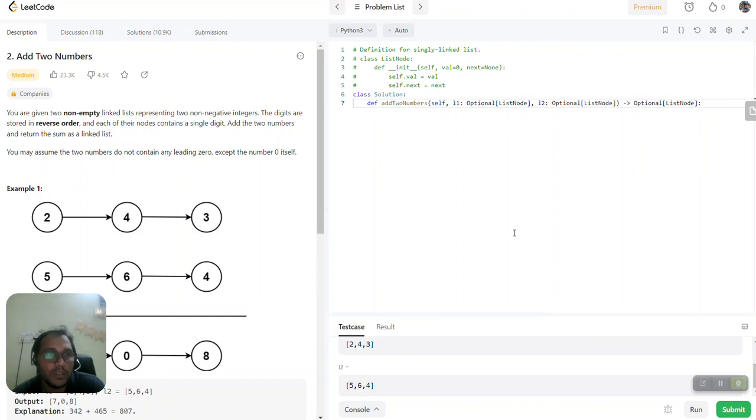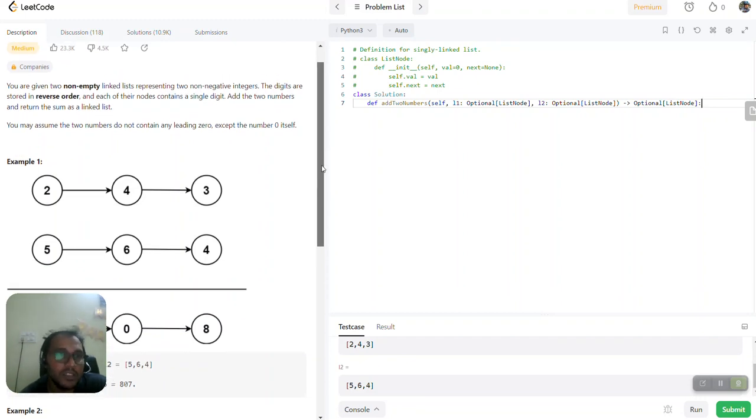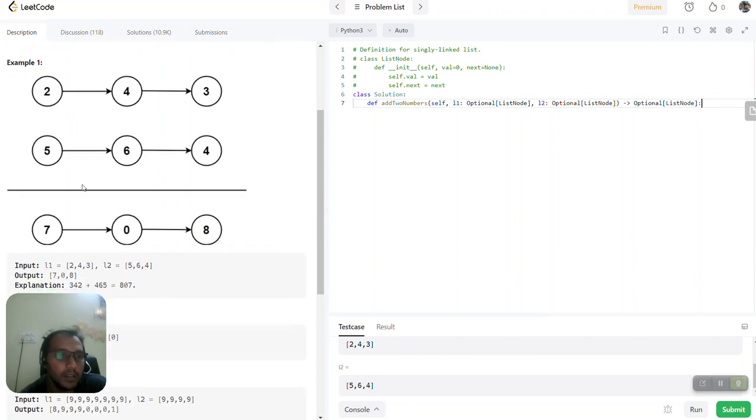Add two numbers on a linked list. Our input is two numbers which are reversed, with all the digits stored in a linked list. Similarly, we have another number that is also reversed and stored in a linked list. We have to calculate the sum of the two numbers and return the result in a linked list.